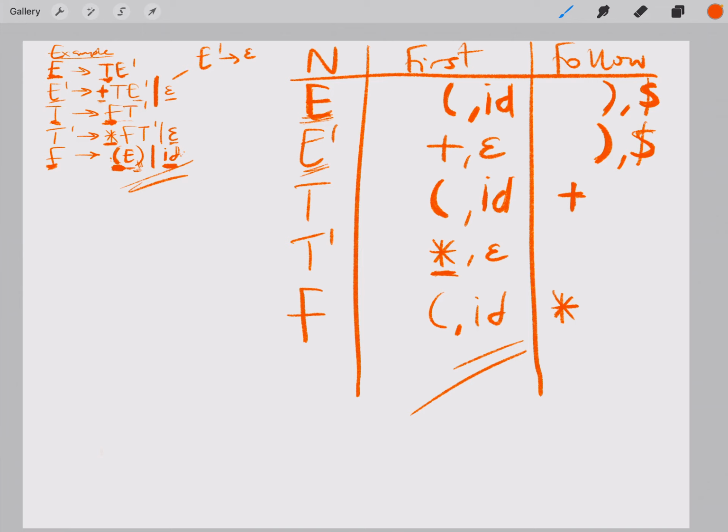So for T prime, we have T derives F T prime. Now remember that rule, A derives alpha B, and then what is in the follow of T is in the follow of T prime because of that. So we take the follow of T, which has a plus now, and we just put it into T prime. So we have a plus as well. That is not all. We are not yet done. We are still going to have to deal with, okay, what is in F? How does that work?